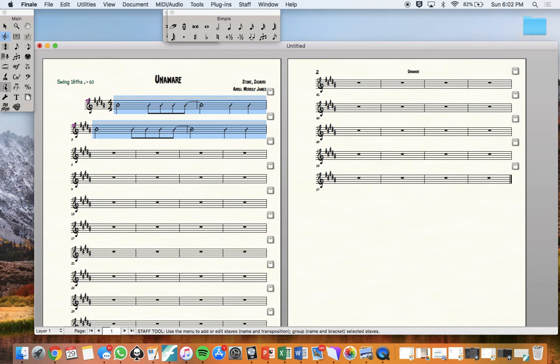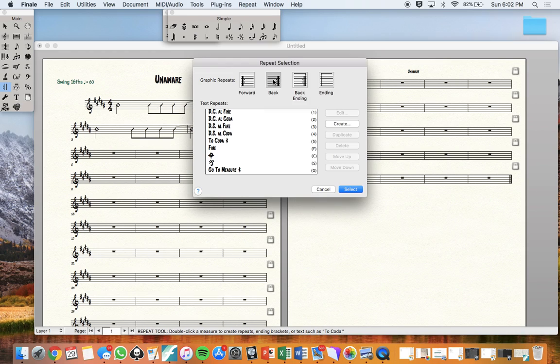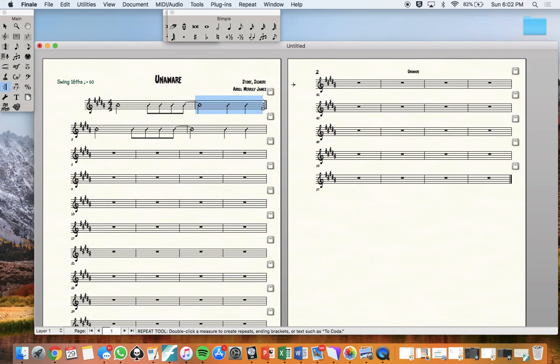I'm going to put a little repeat on these first 2 bars. By just clicking back there, that gives me my repeat. I'm going to take my arrow tool and just move these up a little bit because they're a bit in the way. Okay, and then I can go ahead and start entering my chords here for the intro.